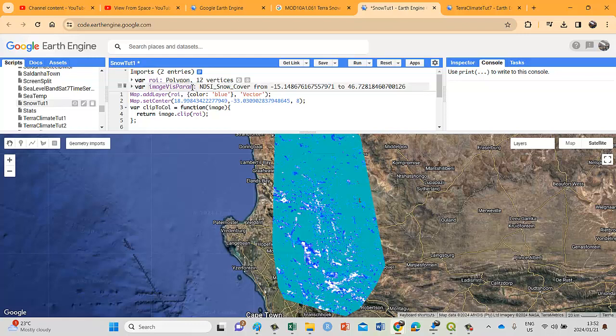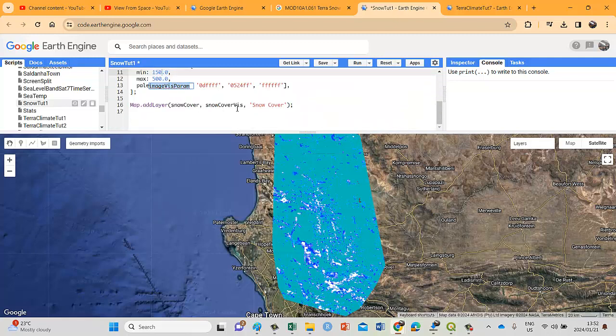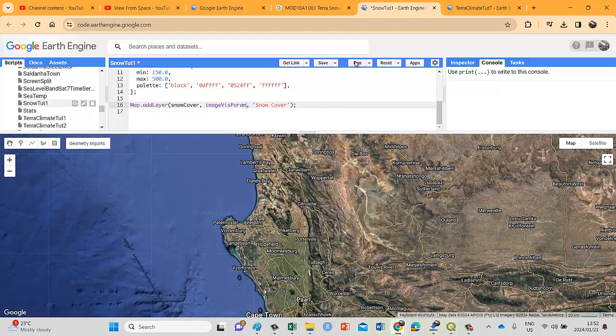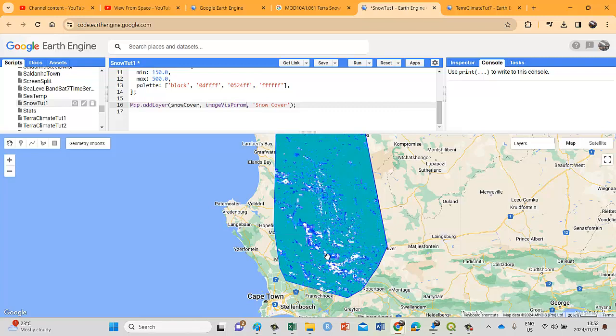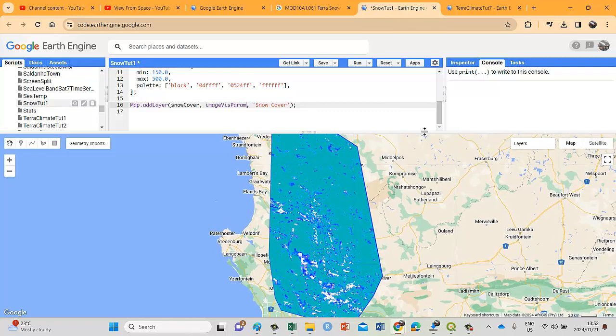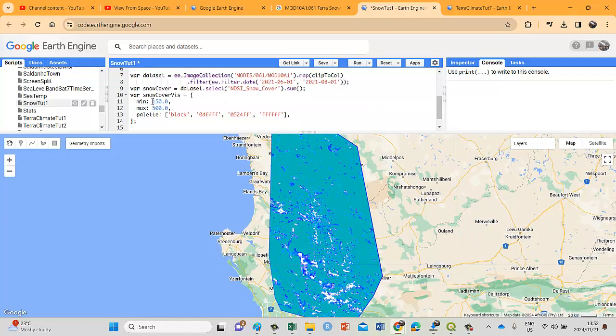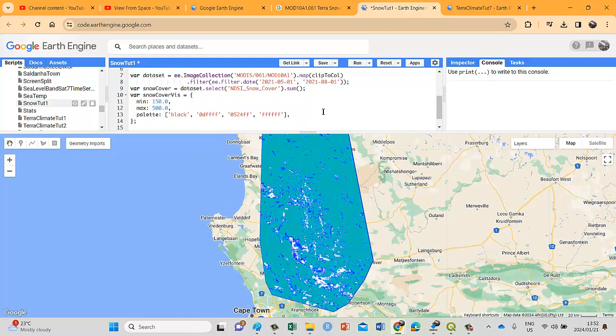So there it sits. I'm just basically going to copy that visualization parameters, and I'm going to add it into my map layer, my adding of my map layer part. So if I run it now, it should automatically generate that image rather than using the previous visualization parameters. There it is.